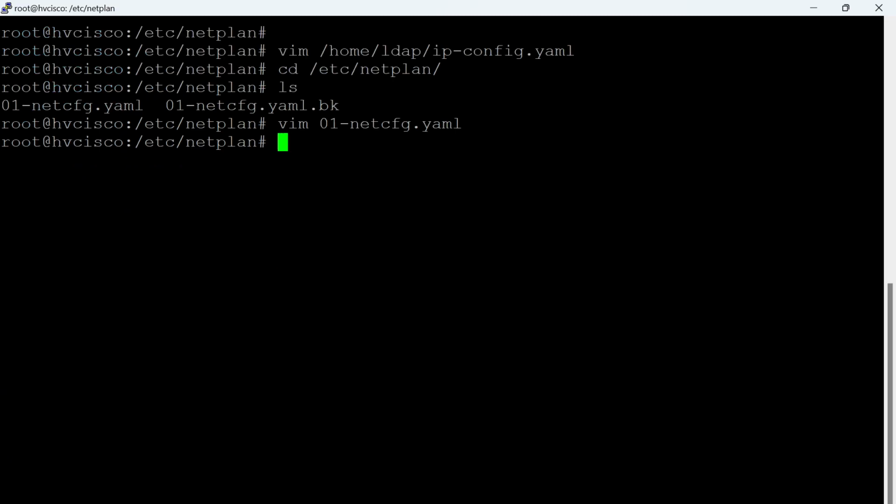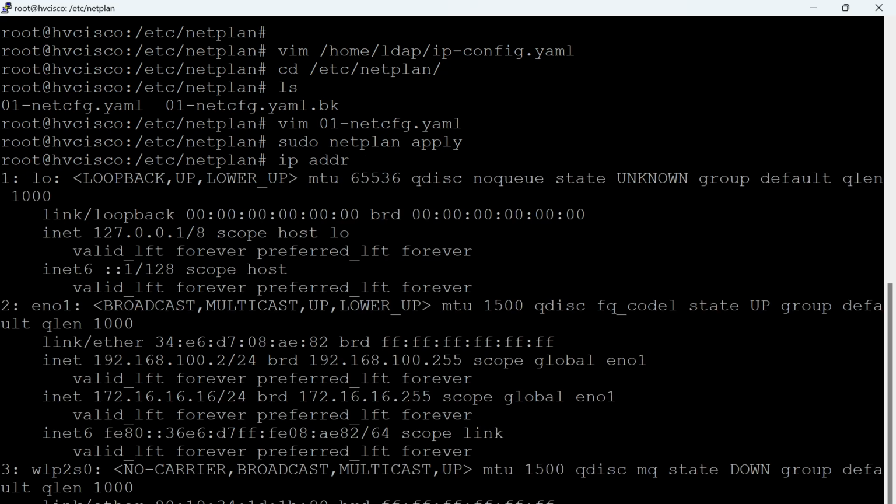Now save. sudo netplan apply. Now I will check ip addr. Yes, the IP is changed.